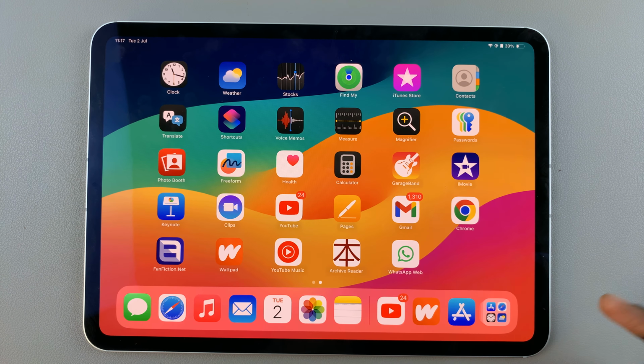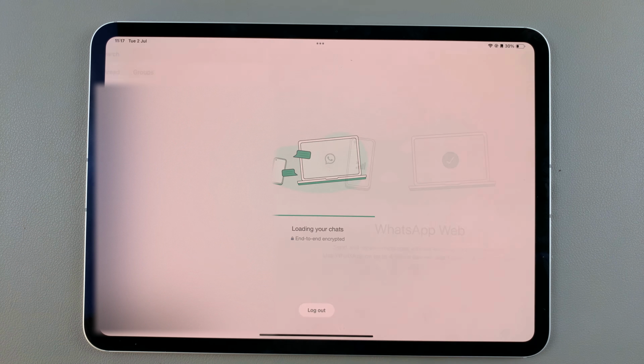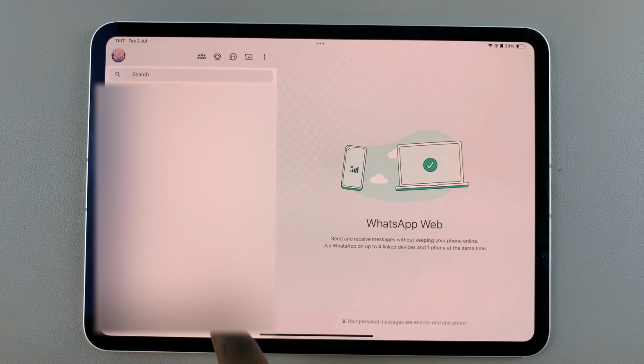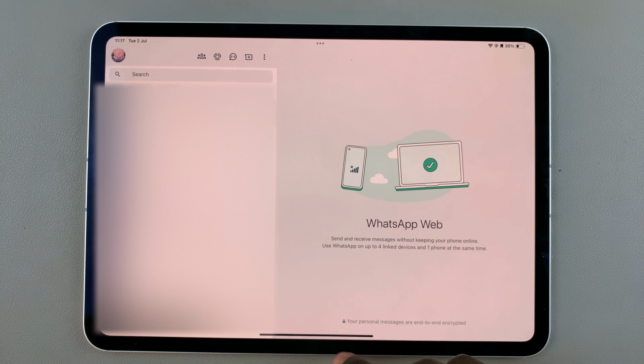Then once it's been added to your home screen, you now have a shortcut on how you can use WhatsApp. So whenever you want to use it, you can just tap on it and you'll be taken directly to WhatsApp. You may need to relink again, but once you've done that, now you'll be able to use WhatsApp web on your iPad.